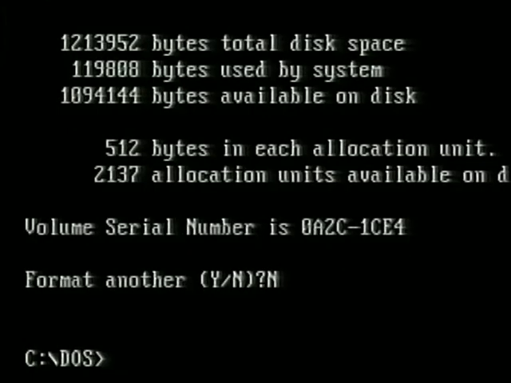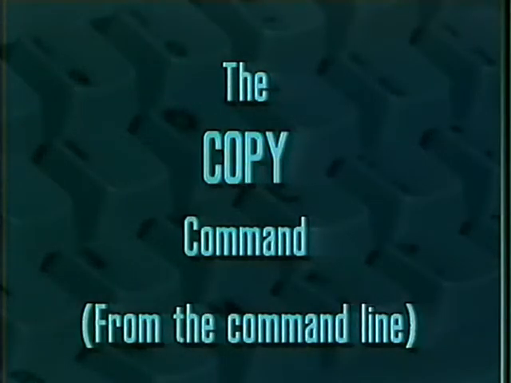Before we go to the DOS shell, I'd like to demonstrate the copy command from the DOS prompt to make sure you understand the principles of how DOS works. Lisa, make sure you are at the C:\DOS prompt. Let's copy this file, command.com, from our DOS directory to our disk in A drive. Type copy space command.com space A:.